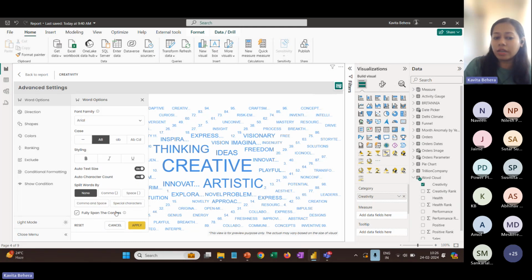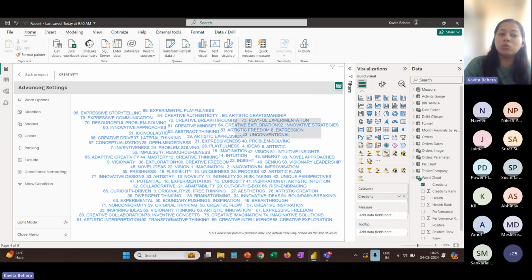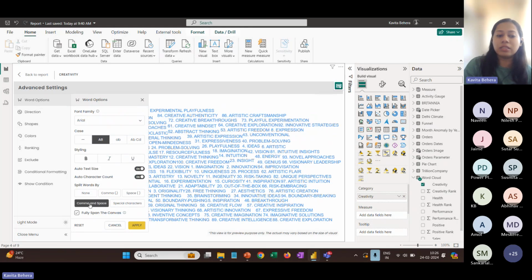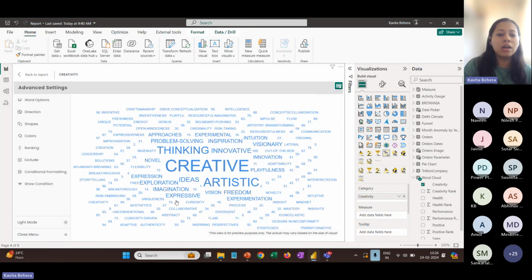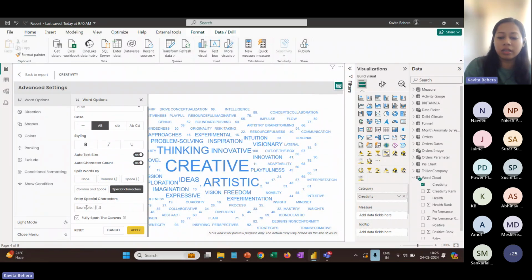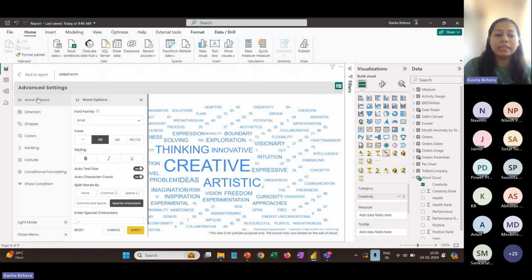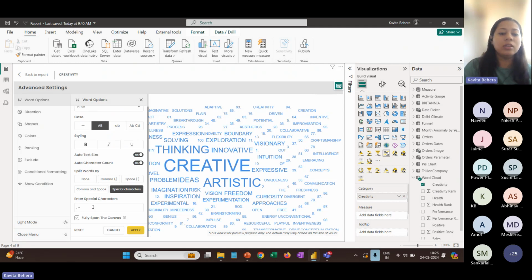The next option we have is split words by. Let me set it to none. Right now it's set as comma and spaces. So this was my original data, but using word cloud, it has already improved it. When I select comma and spaces, it splits it by this. Let's say now I also want to split boundary and breaking, and use this hyphen between them to split. So you can use a special character, and let's type all the three things again: comma, space, and hyphen. Apply. And those words are also now split. So you can even split your words by any other custom options that you have.